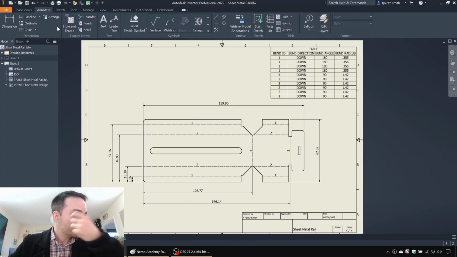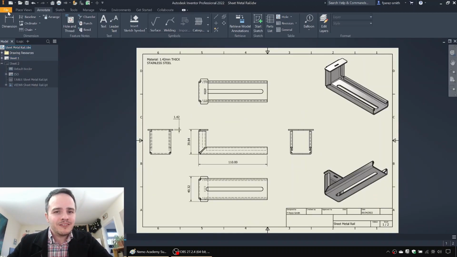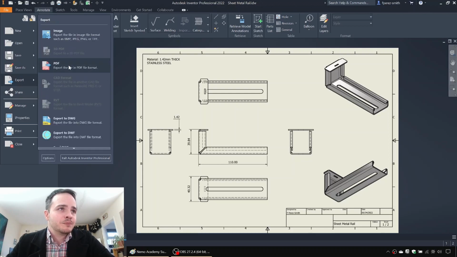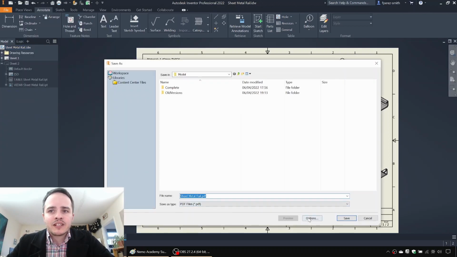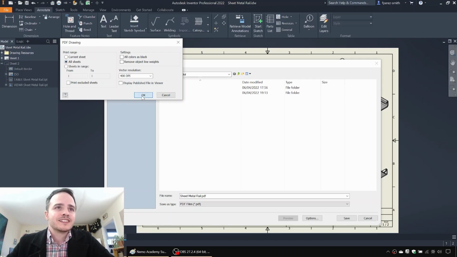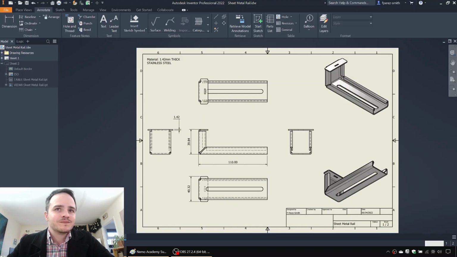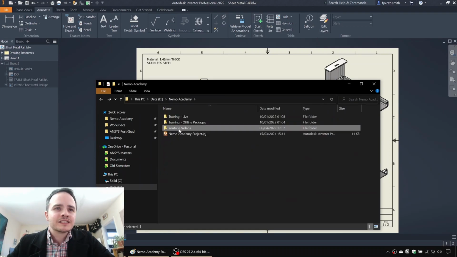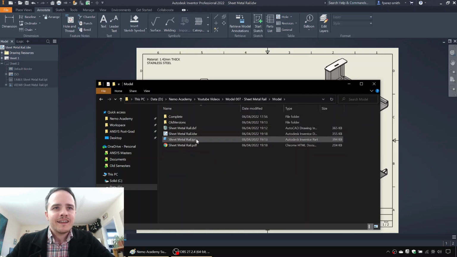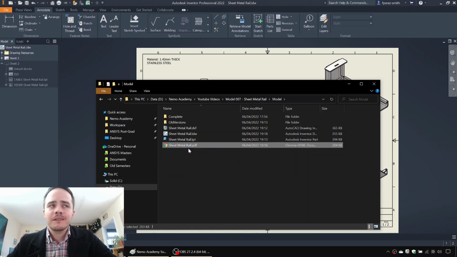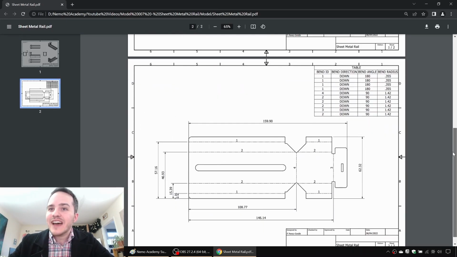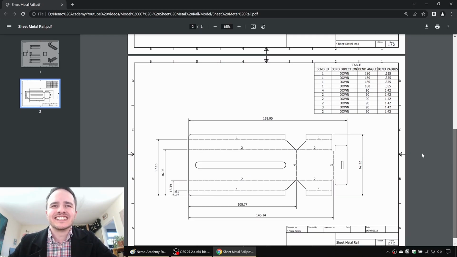If they don't use something like Inventor, it might be worth making a PDF of this drawing so they can open it up. There are many viewers online for IDWs and DWGs, but if you want to do them as solid, you can always come here, say export as a PDF, make sure that you've chosen all the sheets, click OK, and sheet metal rail. Looking good. We'll come along and we'll see those files. And that should be just about done. And ta-da! We've got a completely mediocre drawing that shows the principles of it.